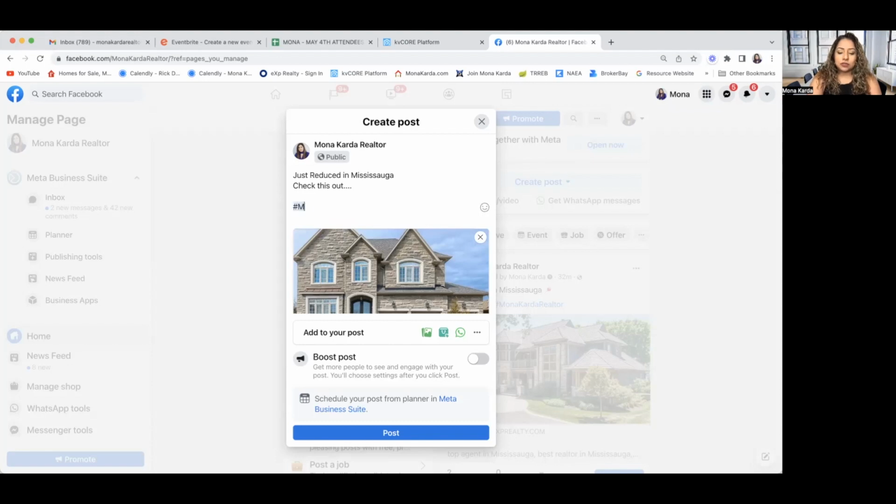And I like to use my hashtags. Everybody knows these are hashtags that show up for your actual listings, like any post that you've ever created. If you just do hashtag Mona Karda, all of those will show up. So I like to just do Mona Karda and hashtag Mona Karda Mississauga. And I'm also going to do just reduced.